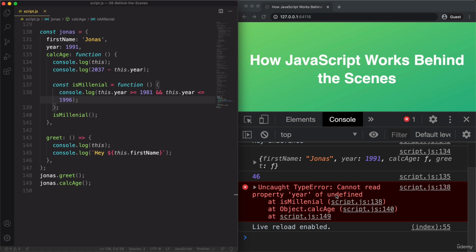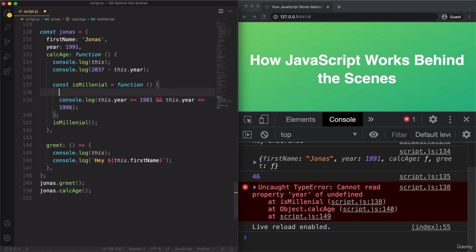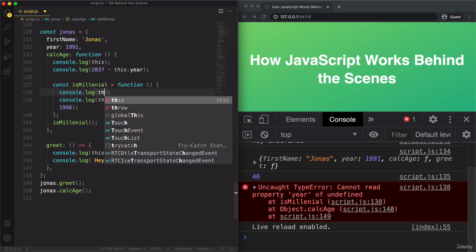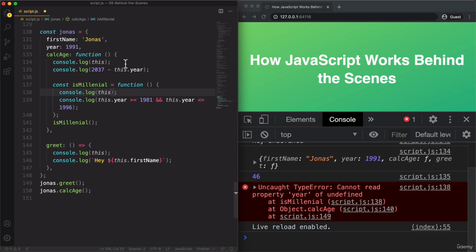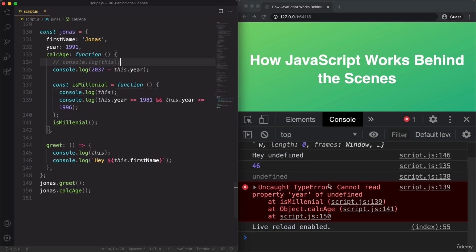And we get "cannot read property year of undefined" on line 138. So that's right here. What this means is that the this keyword must be undefined. That's what it says here. So let's just log that as well. And here we can get rid of this one now. Okay, and indeed, the this keyword here is undefined.